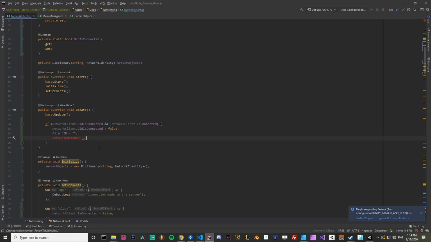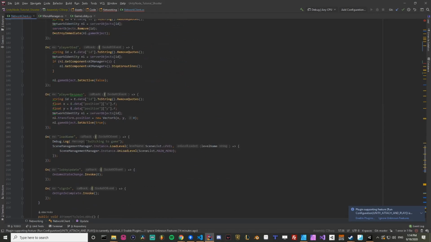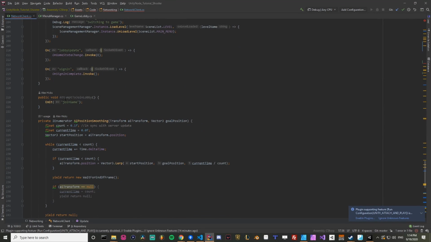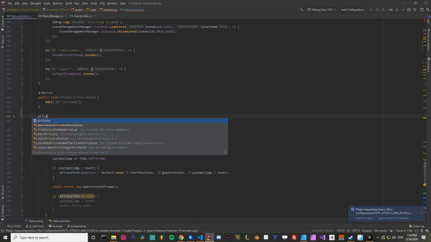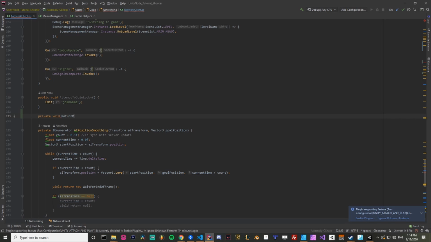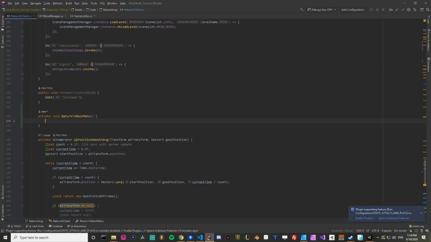Let's go set that up right now. So I'm going to scroll you down here, and right under our attempt to join here, let's do a private void ReturnToMainMenu. Beautiful. All right, so basically a recap: we get the close event from the server that we've turned off. We're going to set our current state of connected to off, and then the update will probably pick it up next frame that there's been a change, and it's going to turn us back to the main menu.